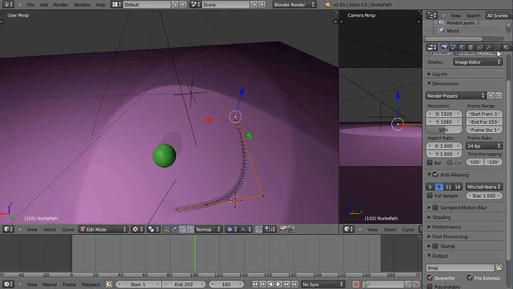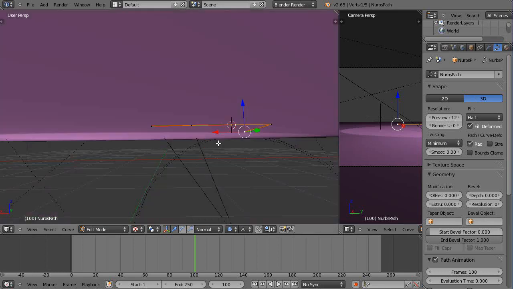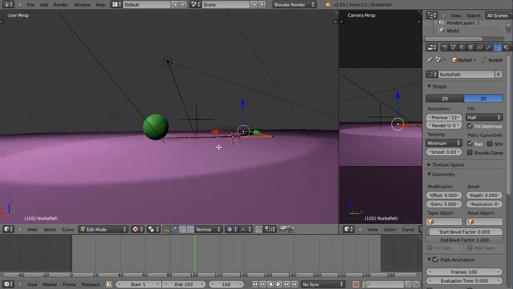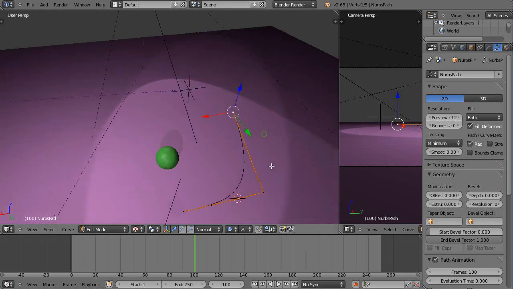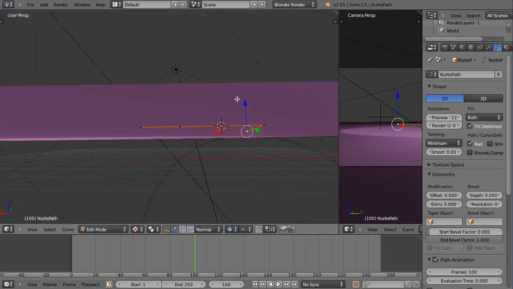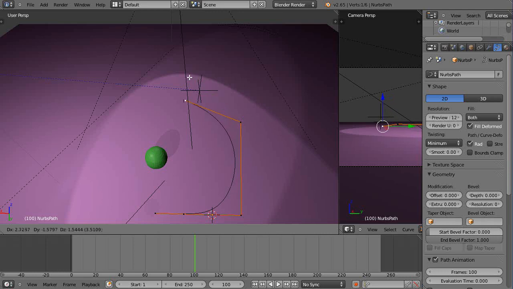If I come up to this button that looks like a curve and click it, notice it's set to 3D. When it's set to 3D, that means when I'm moving that, I could actually be moving it up and down in three dimensions. So just for the moment, I'm going to turn it to 2D, so it doesn't accidentally go above or below the plane when I'm adding a few points. I'm going to press E and move that over here, then press E again, just adding a few control points like this.